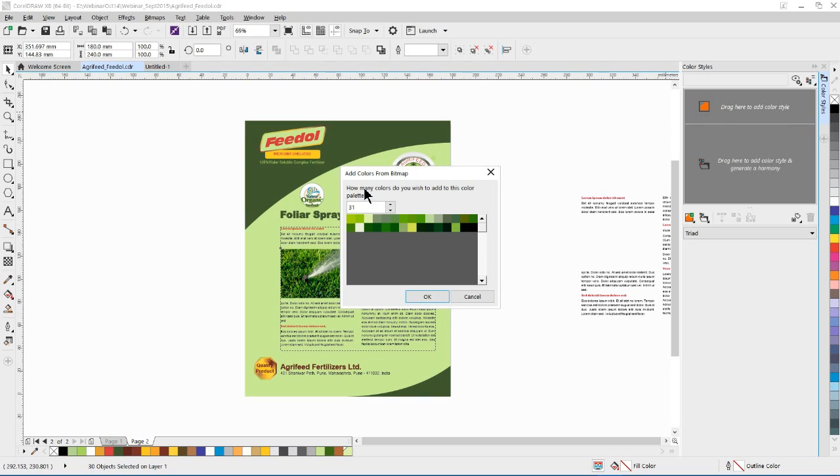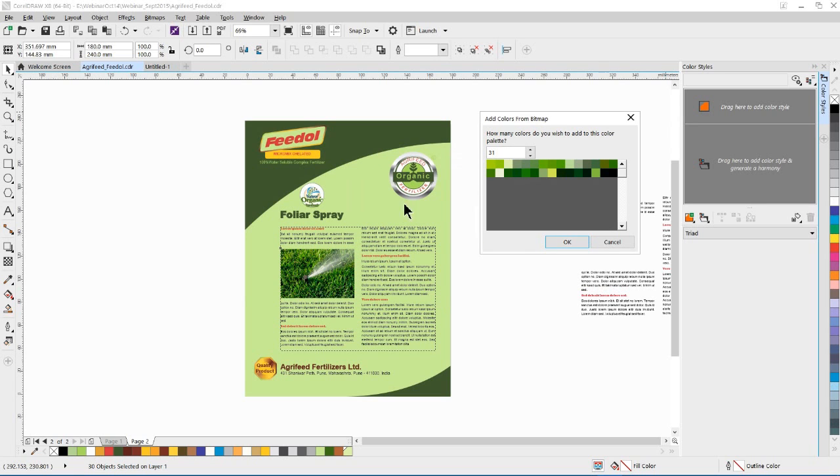The moment I do this, CorelDRAW will ask me how many colors I want to add from the selected bitmap. Now if you look here, this bitmap may contain thousands of color shades. Here it is always better not to add many, so I would add only one to keep it convenient for handling. So I just click one color from the bitmap.